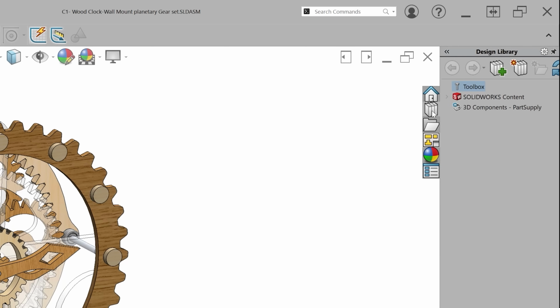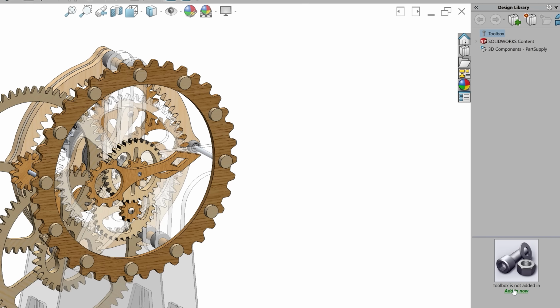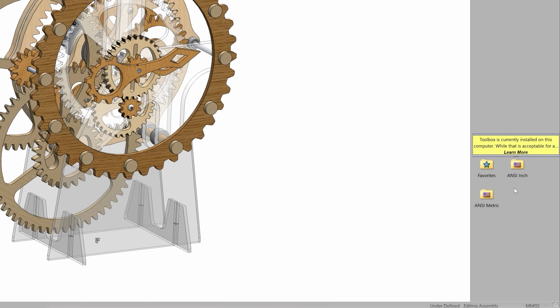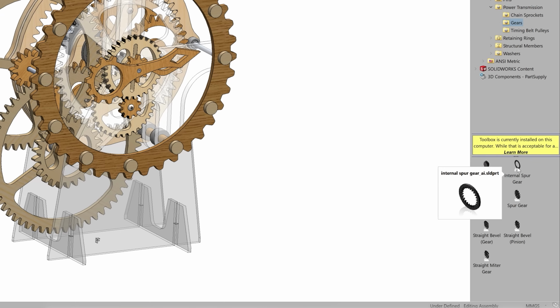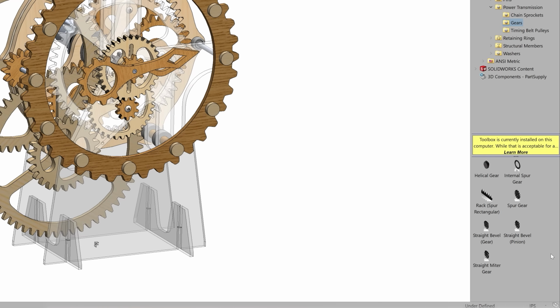If we click on the library books, down below you'll see something that says Toolbox is not added. I'll click Add, and then there you go. That installs the toolbox so that you can access all the goodies that are in there. We're going to look under ANSI Inch, and then Power Transmission, and finally Gears. There's a whole bunch of other stuff in there to automatically generate fasteners and so on, but we're focused on gears right now. So let's start with a spur gear.